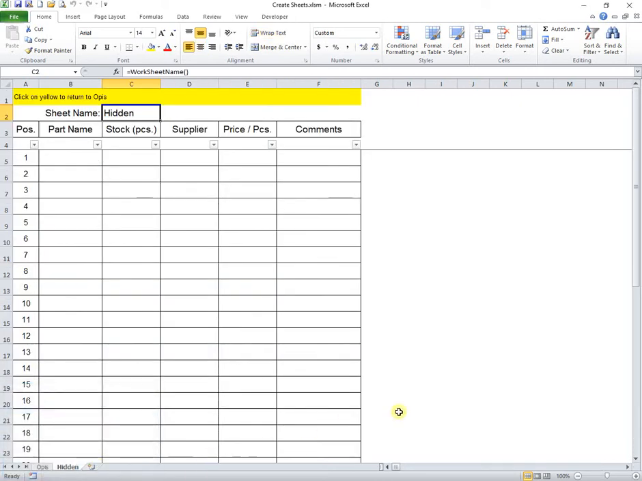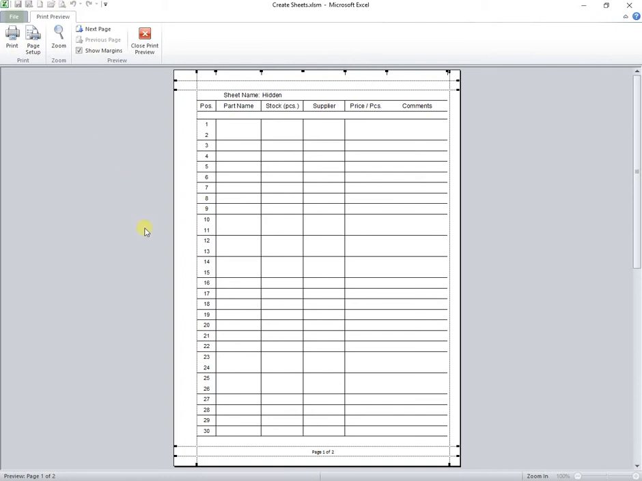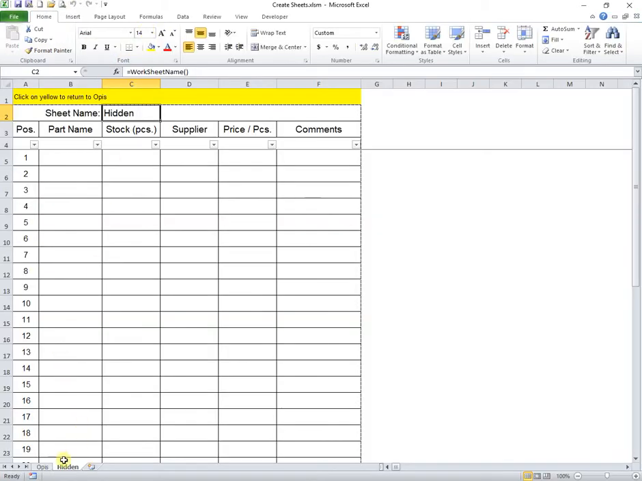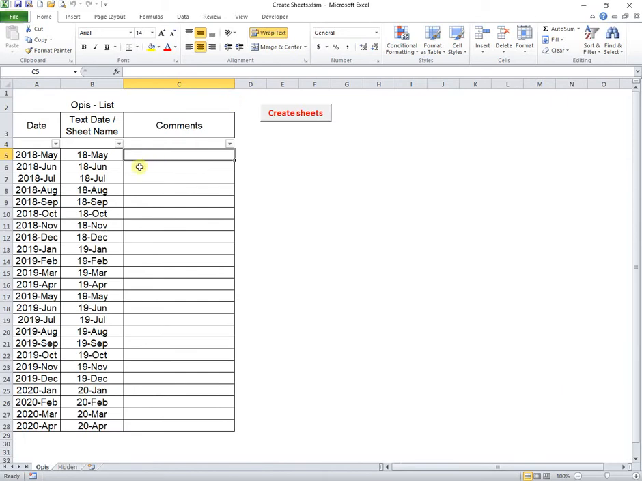As you can see, this sheet is already prepared as a template, formatted as necessary, ready to be filled in with data. Also, the page setup was defined, with margins, paper size, orientation and footer. The sheet name is also brought with a formula in cell C2, using a VBA function. By clicking on the yellow area, the first sheet is selected.